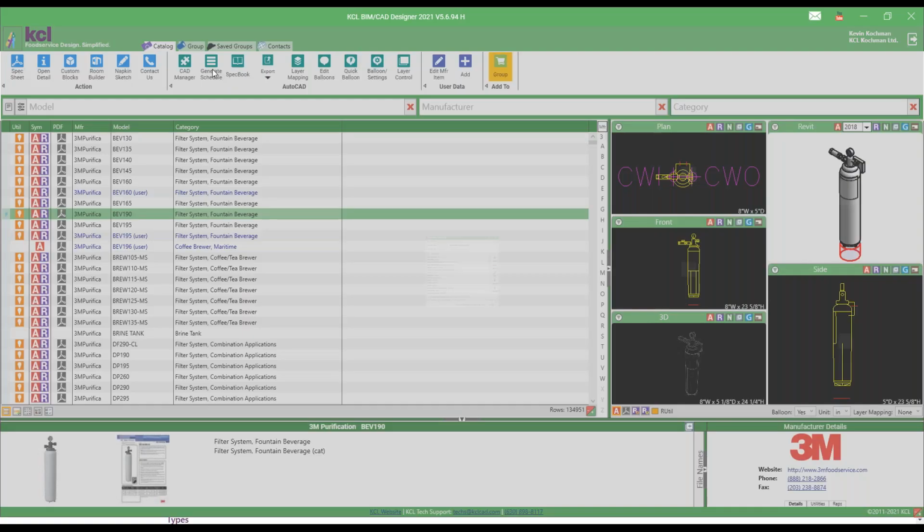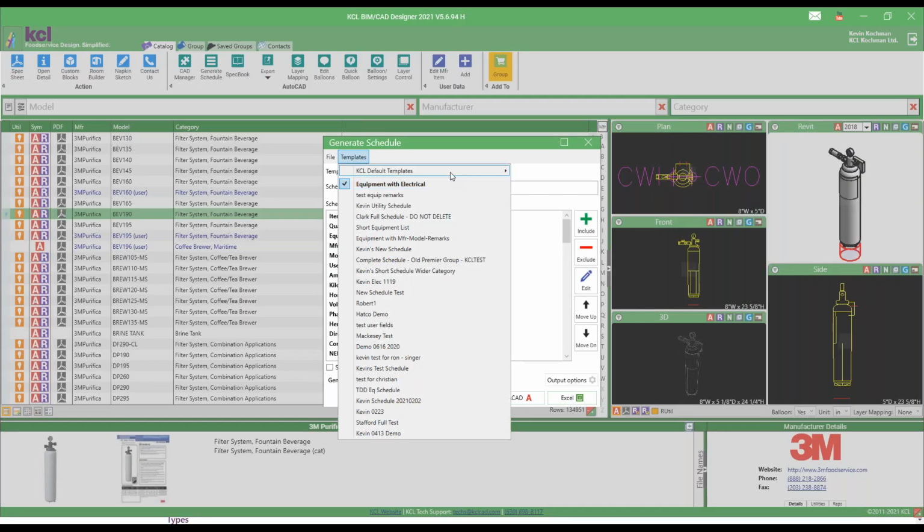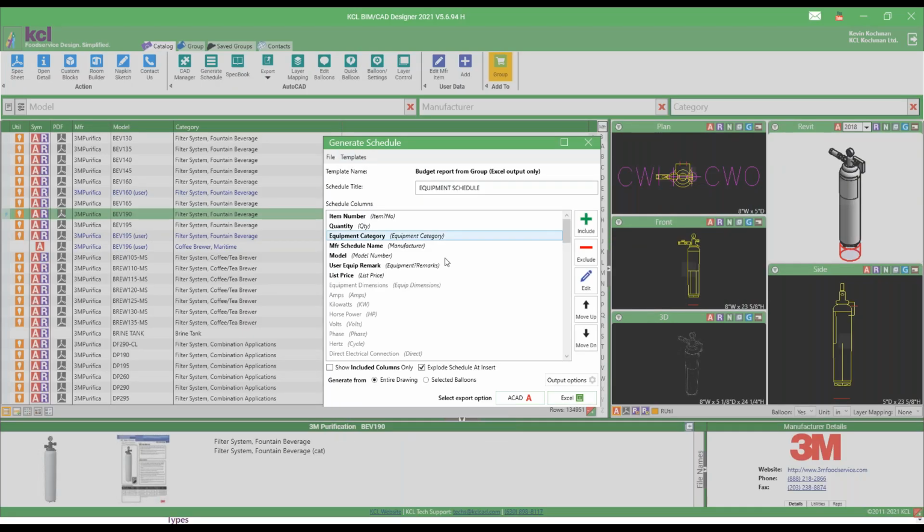If I want to generate a schedule and I said budget report, that's going to put in a list price field. Otherwise, it's the same idea that we had before. You can edit the balloons to put list price in. So when you get it out in Excel, you're going to be ready to go to generate a budget report.